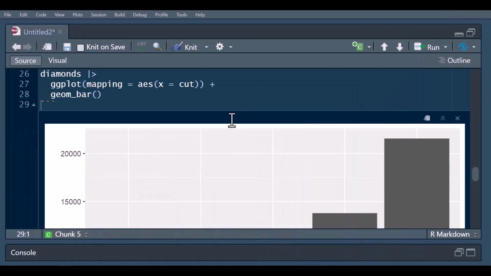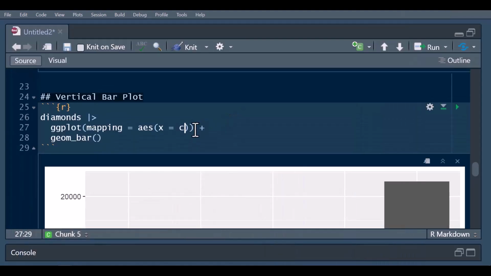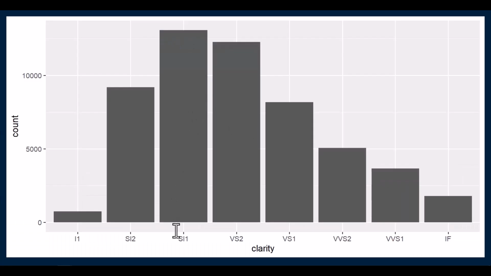Okay, now what if I also want to check the diamond clarity? So you can see our diamond clarity. You can see that the majority of the diamonds are not that clear, because we know that IF diamonds are the most clear, and most of the diamonds in our data set are not as clear compared to these other classes. So we can now answer the question: the SI1 class of clarity is the most occurring diamond clarity in that particular data.